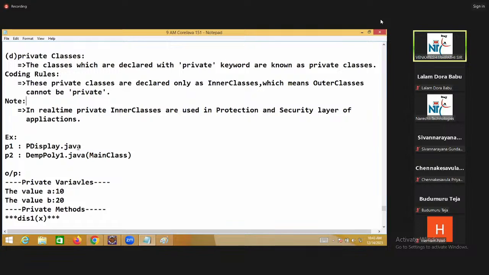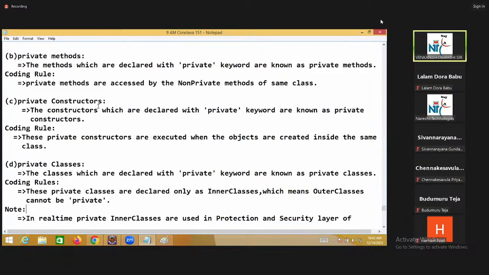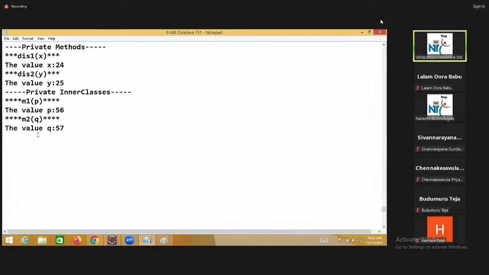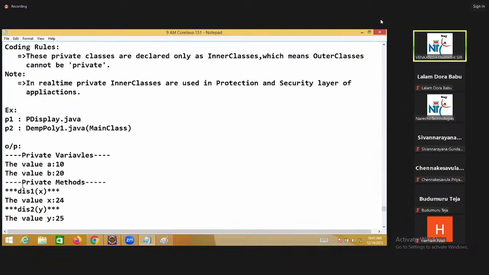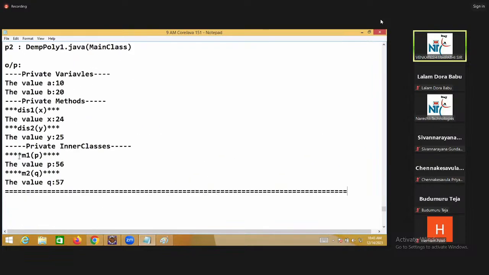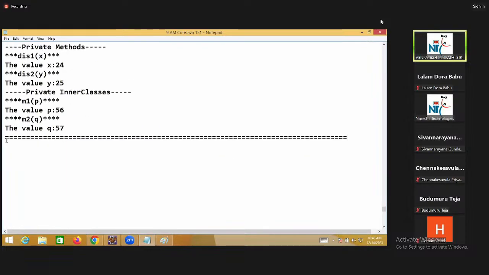But where we use private generally means we use private for the singleton class design pattern. The design pattern I'll write tomorrow separately. Today's program is only for components, just declaring the components. And the last one is final. The last keyword is final. Compiler will control final also.